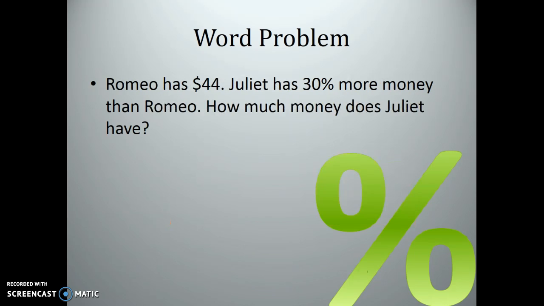Okay, Romeo has $44. Juliet has 30% more money than Romeo. How much money does Juliet have? This is very similar to that last problem. I bet you can do this on your own and come back and check your work. But start off by drawing your bar models.